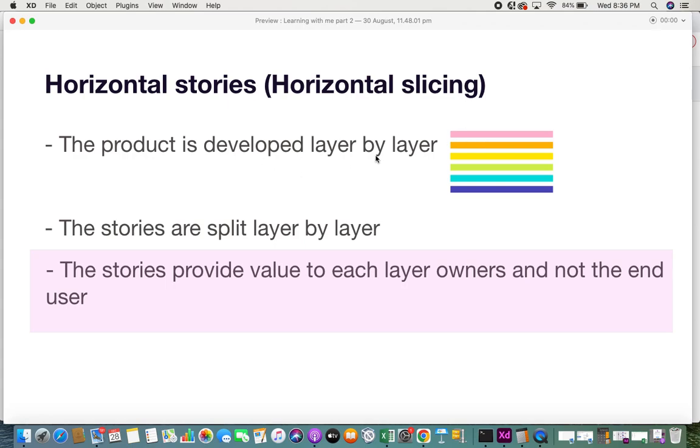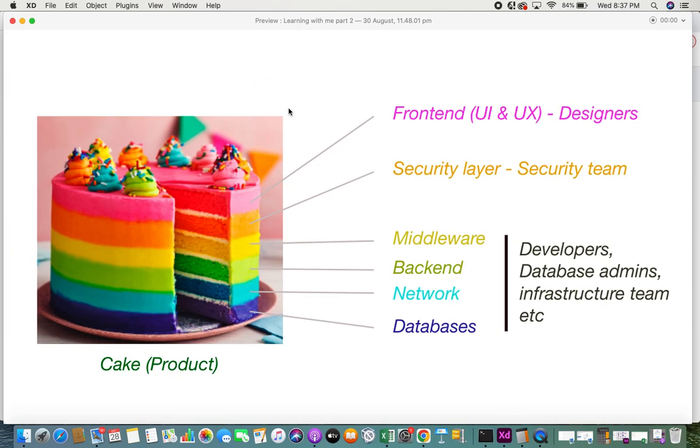But with this approach, every horizontal story is going to be valuable to that particular layer owner. For example, if there's a back-end story, it's going to be valuable to the developers. If there's some technical story within the system, it's not really valuable to the end customer, because the end customer doesn't want any optimization. They just want the output, which we are not giving them fully. So this is the drawback with horizontal slicing.